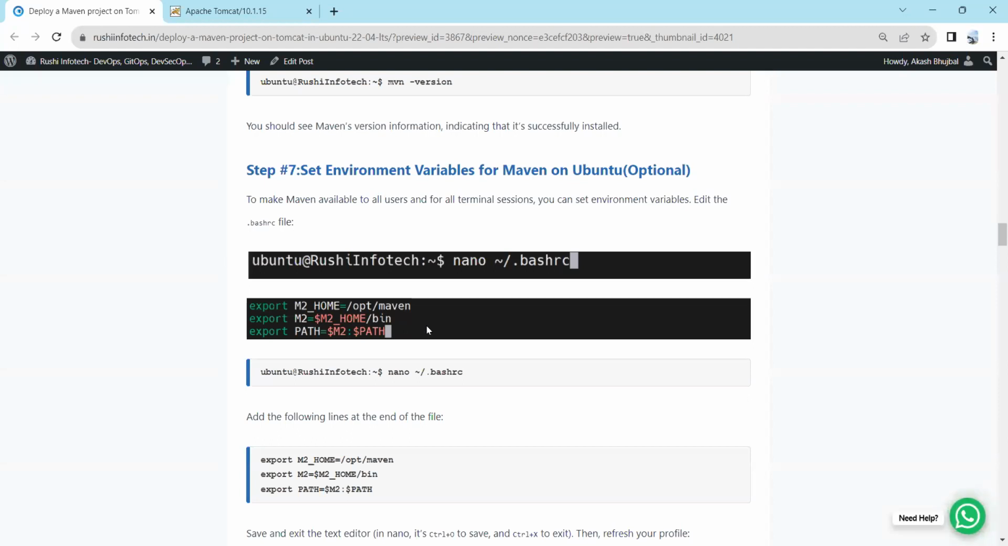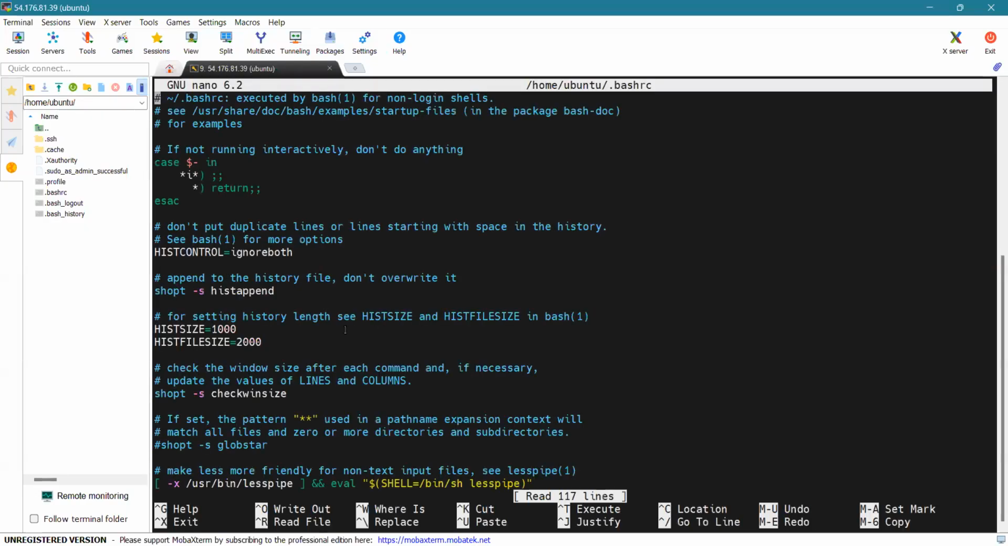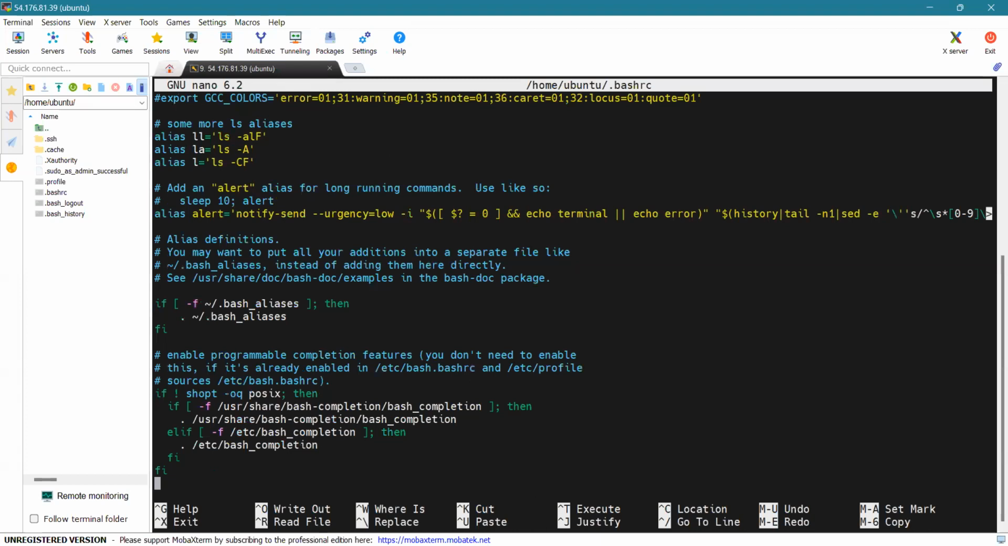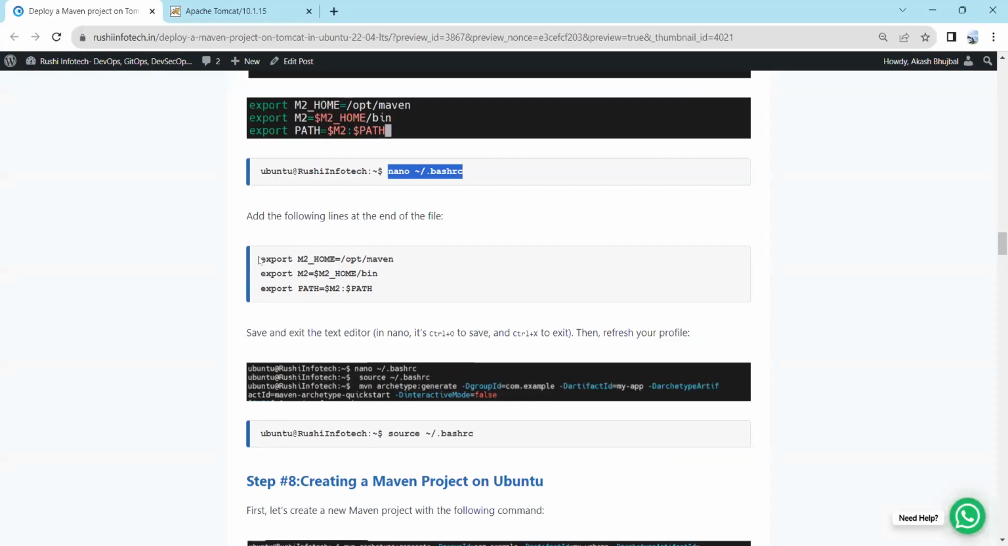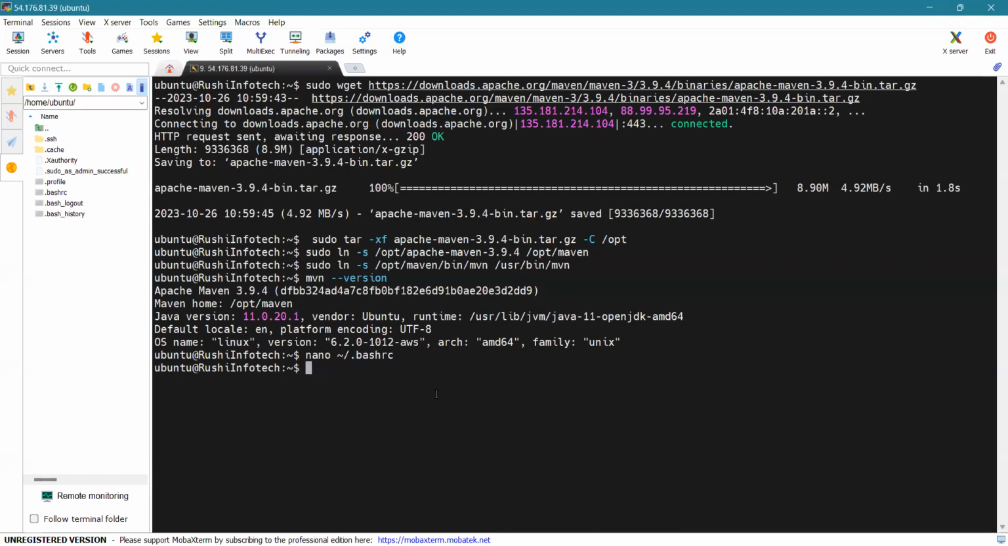Now we will set up environment variables for Maven on Ubuntu. To make Maven available to all users and for all terminal sessions, you can set environment variables. So we will edit the bashrc file. Copy this. We'll open the editor for bashrc. Now we will paste the following export lines in the bashrc at the last, and we will save this by simply entering Ctrl plus X, Shift plus Y, and Enter.